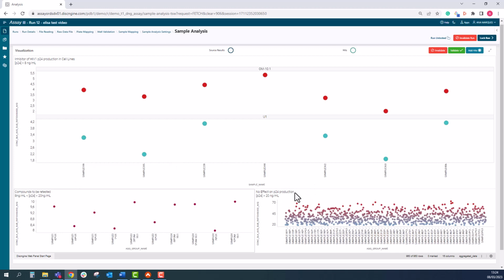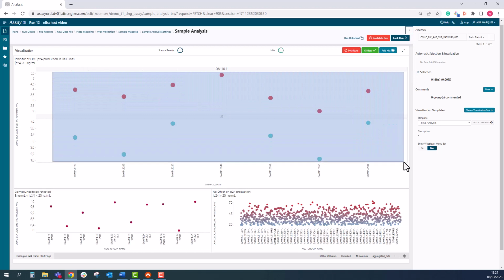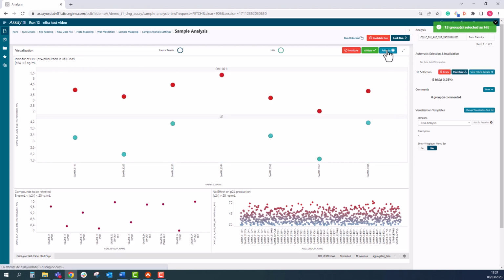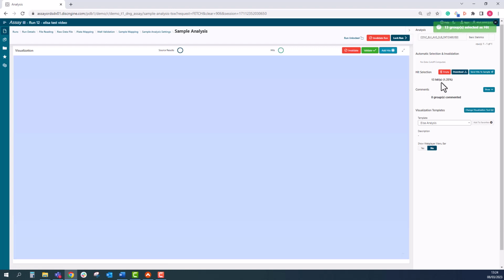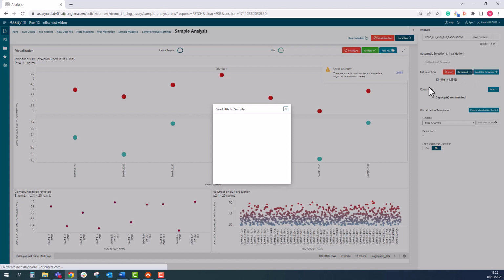And then we see the compounds that have no effect on the P24 production due to the high concentration of antigen measured in cells. Now let's select the samples that could be considered as hits and add them to the hit selection menu. We can export this selection by downloading or create a list in Sample application. Sample is the compound management module of Assay, so we can use this list in Sample to prepare a new plate and run further analysis.